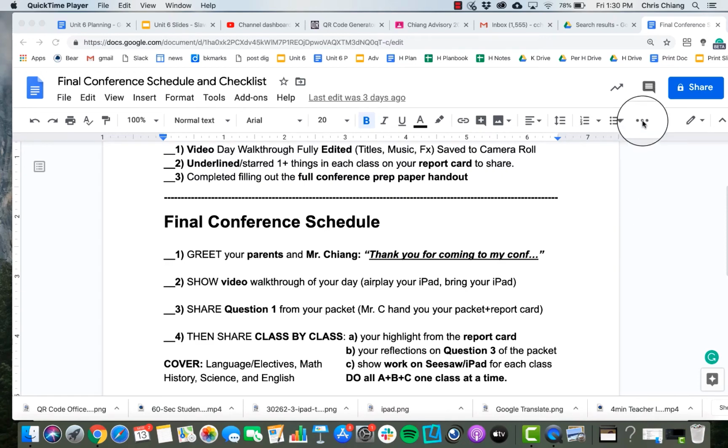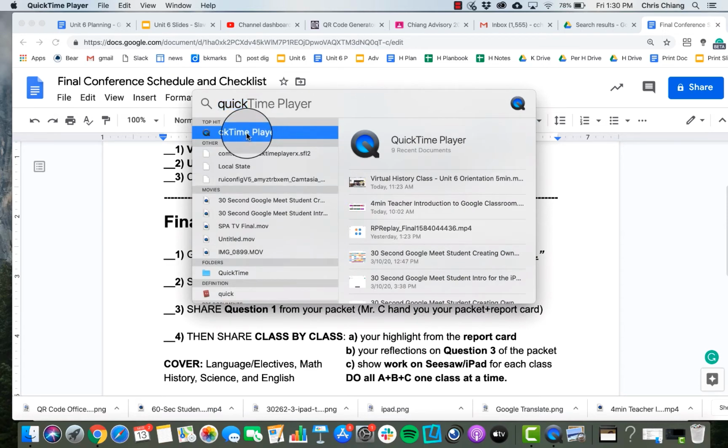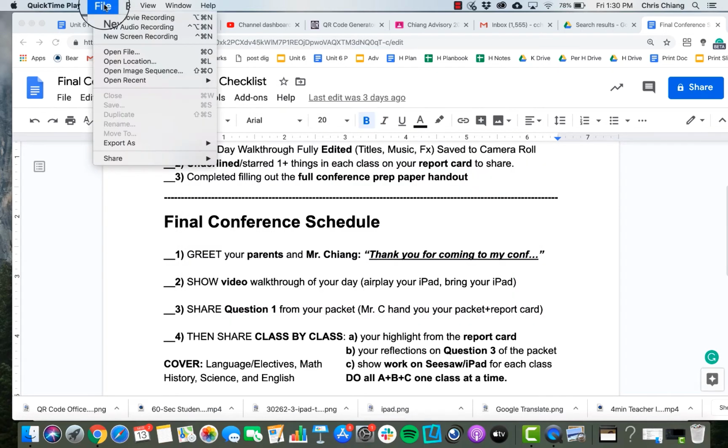Doing screen recordings is one of the delightfully easiest things to do on your MacBook. So in the upper right corner, you click search and you search QuickTime, QuickTime Player. And then when you open up QuickTime Player, you click on file. And then you have your options to be able to record a movie, which is your selfie cam.